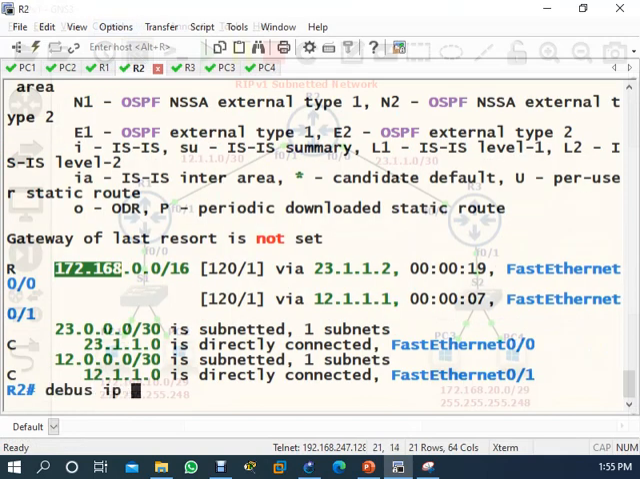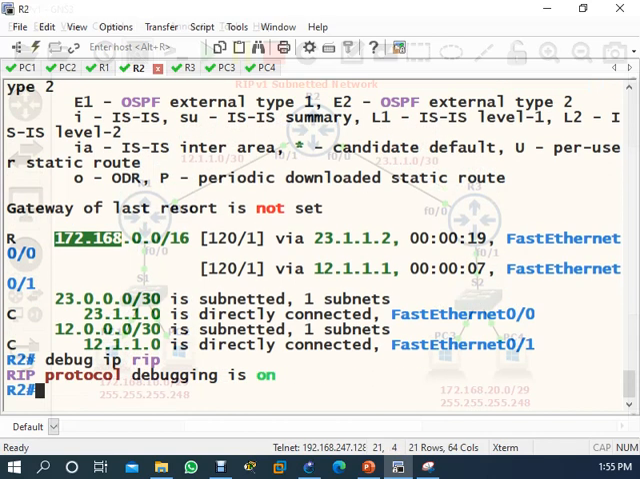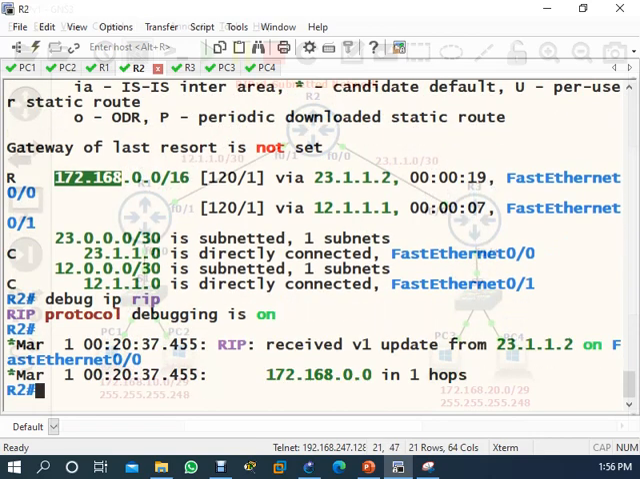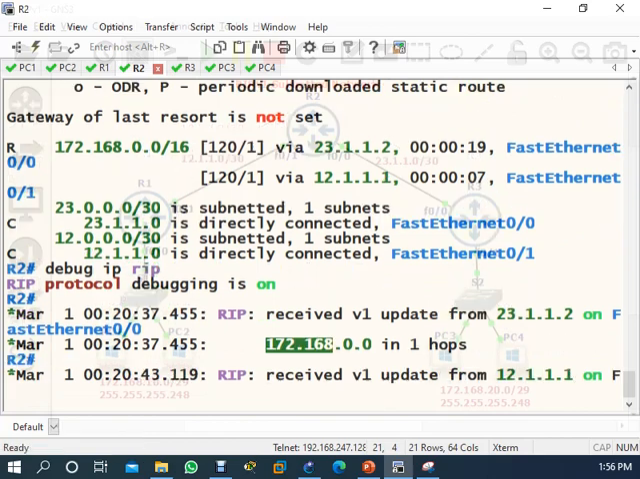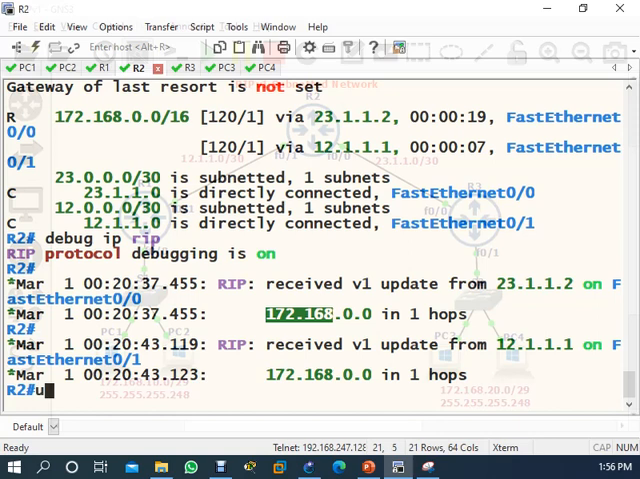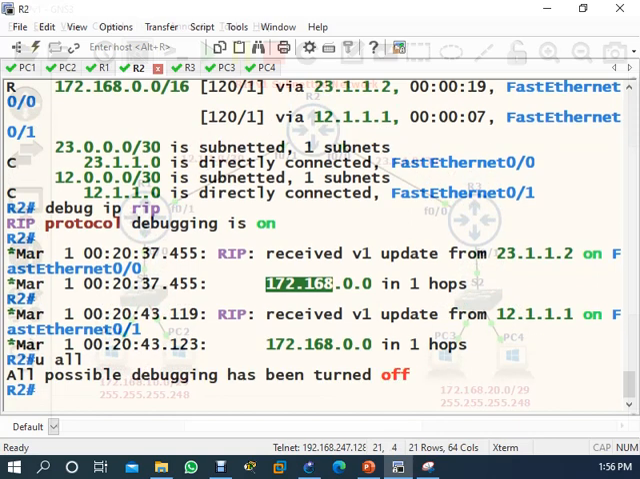Debug IP. See, he's saying that okay, 172.168.0.0. Okay, and see, now you all see, I'm on router 2. Router 3 is sending update like this, and router 1 is also sending update like this to me, right? And both updates are the same.